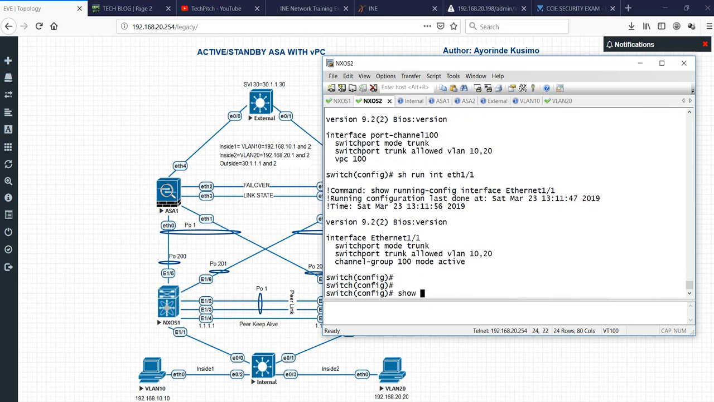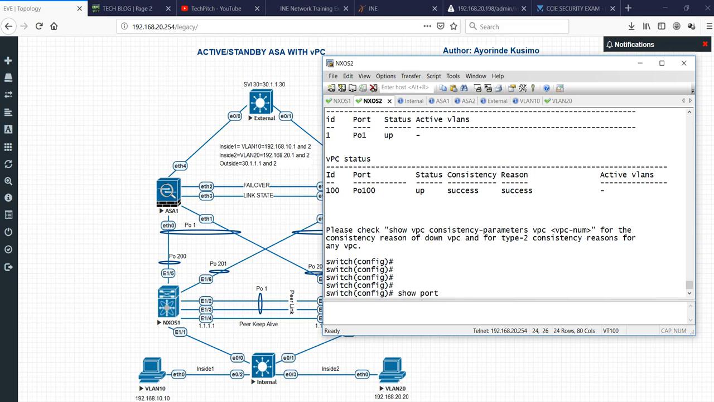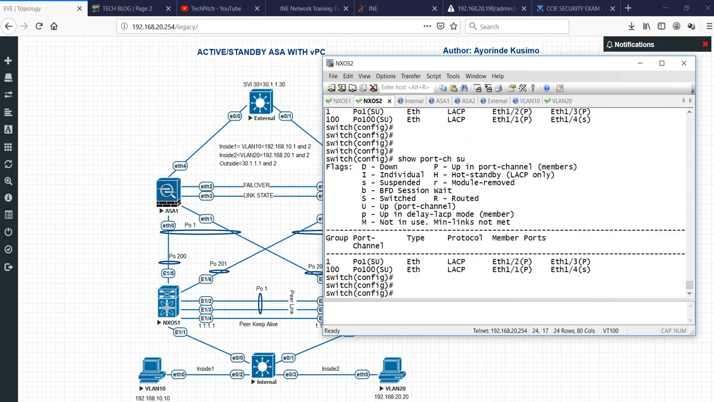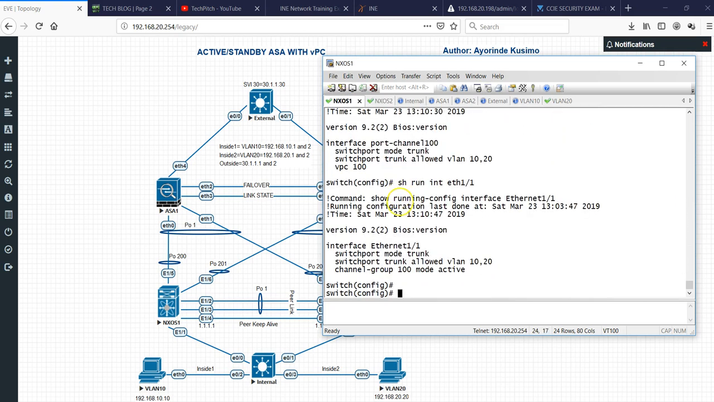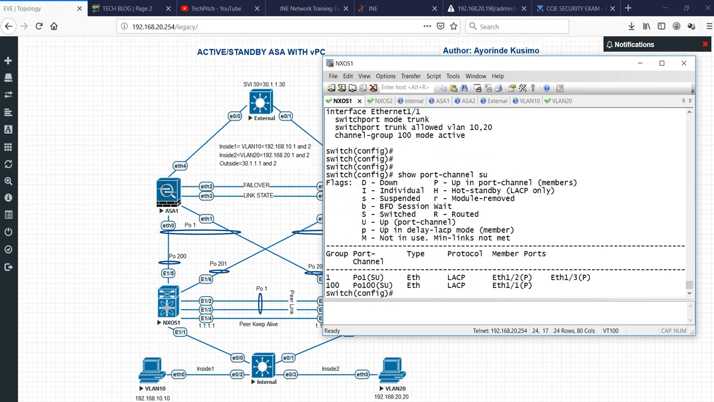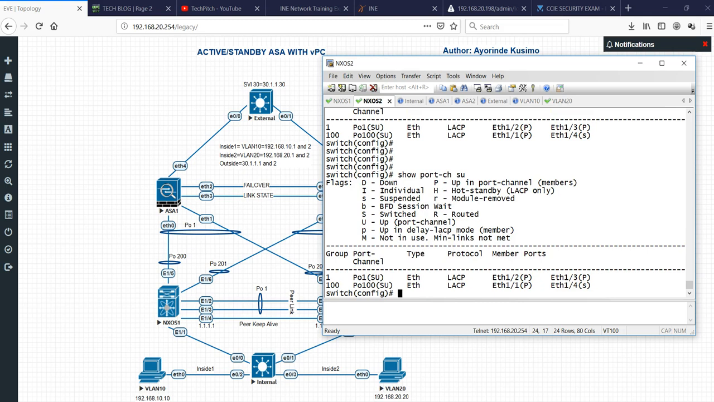Okay, fine. Right now, show vPC. Does it have the inconsistency? Show port channel summary. Okay, it's up here. My port channel 100 Ethernet 1/1 is up here. Let me check this again.